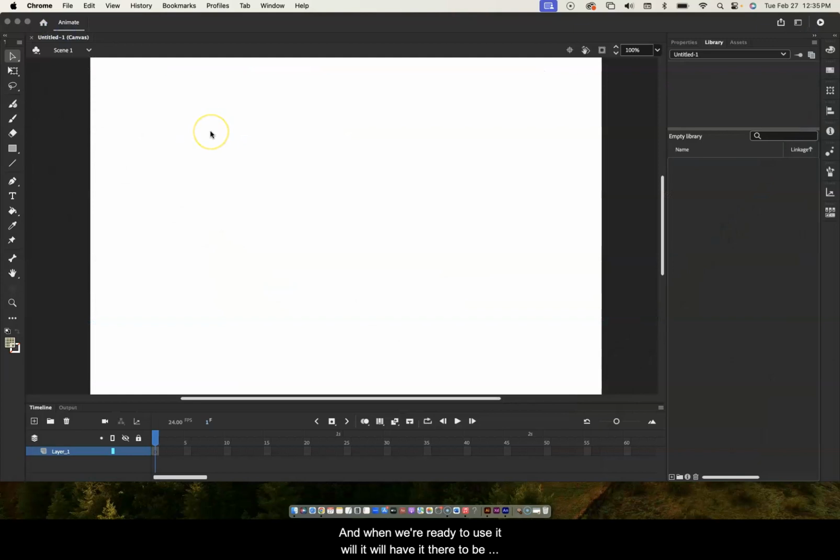When we're ready to use it, we'll have it there to be able to pull into our scene. We'll be using that document to explore symbols. That's another concept that we're going to explore in this unit. In addition to exploring two different types of animation tweens, the shape tween and the classic tween, we're also going to explore what symbols are and how we use them in our animations. The first kind of tween that we're going to explore in today's demonstration is a shape tween.